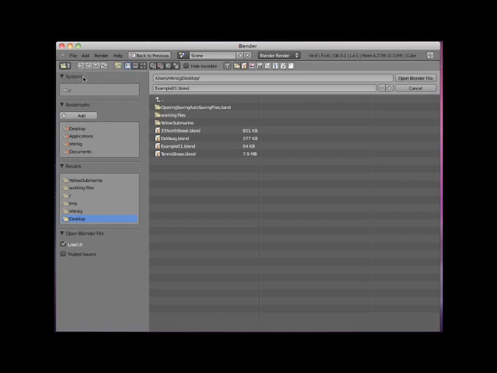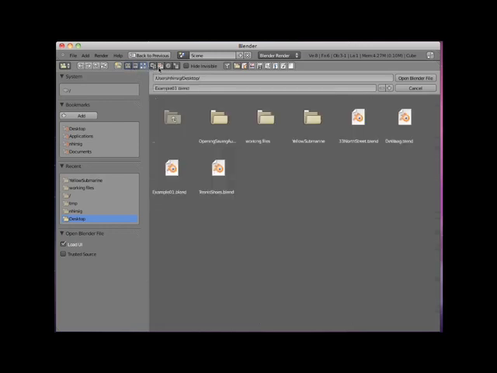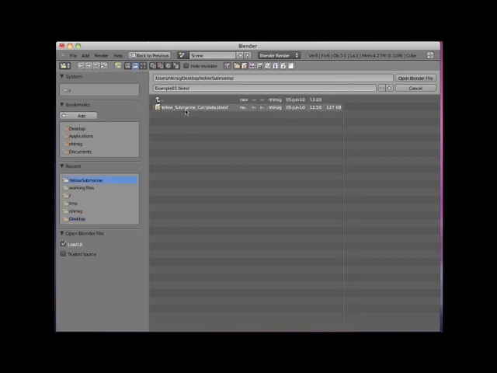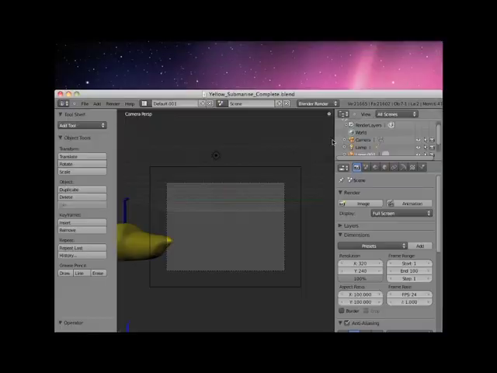Blender's file browser contains a number of different tools. You can display files as a detail list or as thumbnails. And you can also sort and filter files. Here I will navigate to my desktop Yellow Submarine folder and open the Yellow Submarine complete.blend file by left-clicking on it to select it, and then pressing the Open Blend File button.